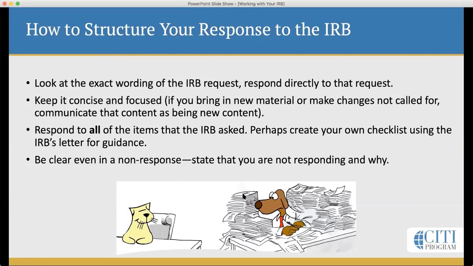First, look at the exact wording of the IRB request and respond directly to that request. Keep it concise and focused. If you bring in new material or make changes not called for, be sure to communicate that that content is new for the IRB seeing it the first time.